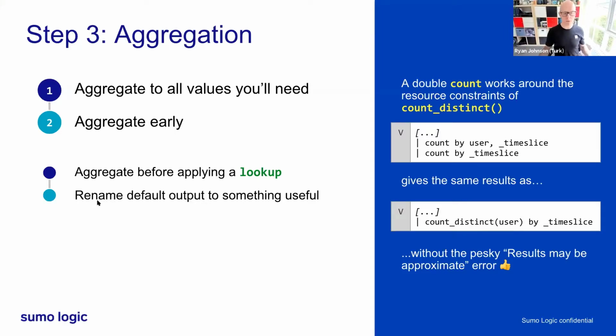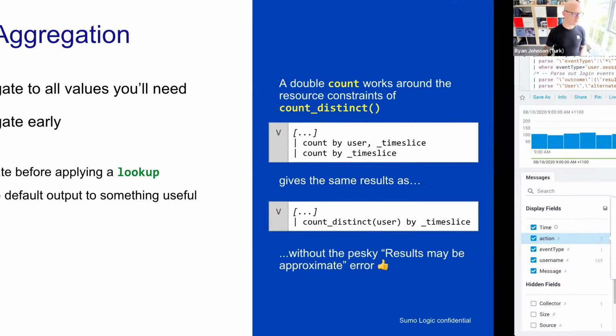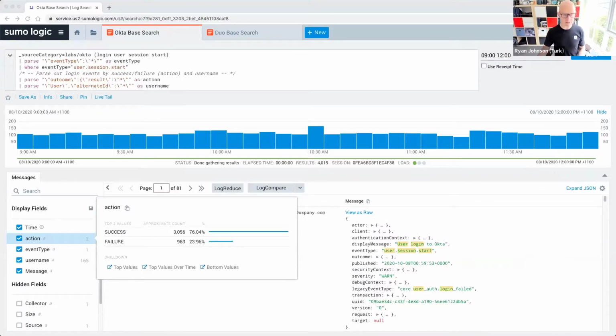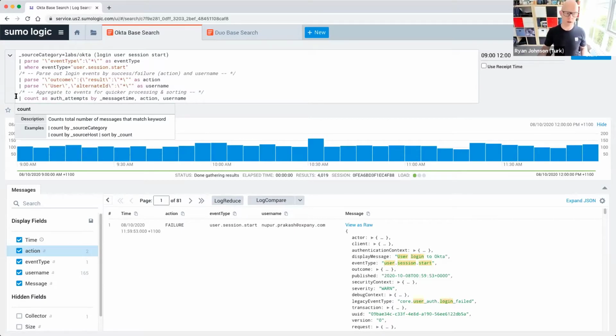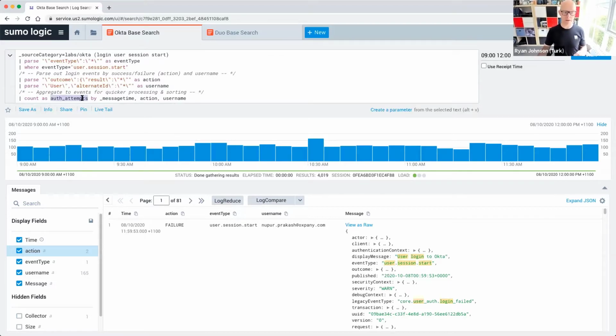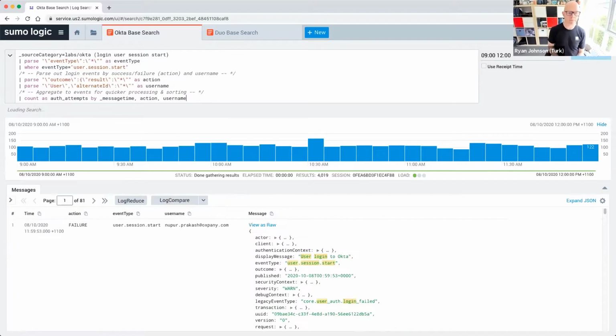Also rename your panels, your outputs, to something useful to you. Make sure it means something not just to you, but to anybody who may be looking at this later. So let's do this. Once again, I'm just going to paste this in here. Aggregate to events for quicker processing and sorting. I want to count as auth attempt, so it's clear what the output of my aggregation is, successful or failed, by message time, which is the internal field name for the timestamp. If you put your mouse over here, we should see something like that. The action, whether it's successful or failed, and the username who ran it.